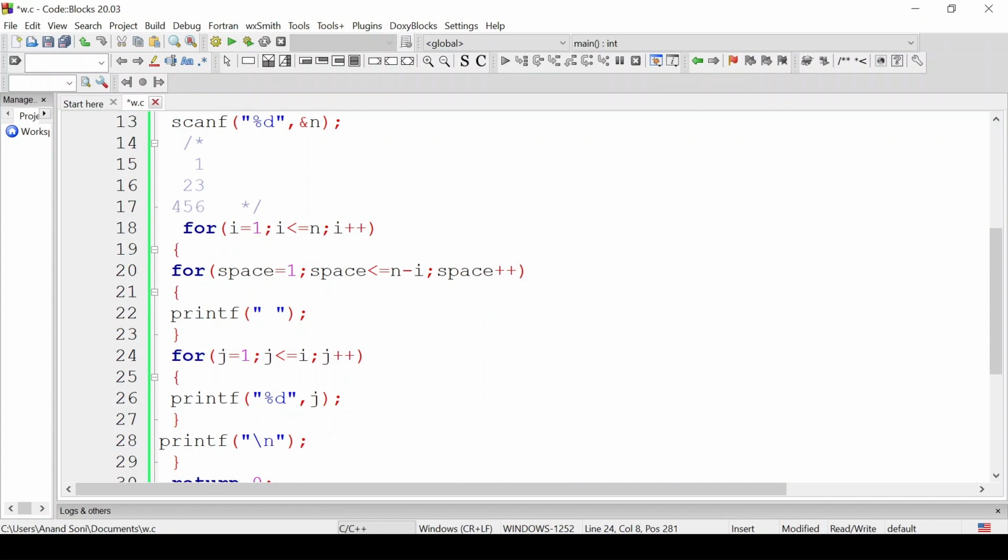Now j is 1, 1 is less than or equal to 1, condition is true. Here, instead of printing j, I am printing k. K is 1. Now it will go up and increase the value of j by 1, making it 2. Now 2 is less than or equal to 1, condition is false. So before coming to the next line, we have to increase the value of k by 1. Now k is 2. Now it will come to the next line after printing this 1.